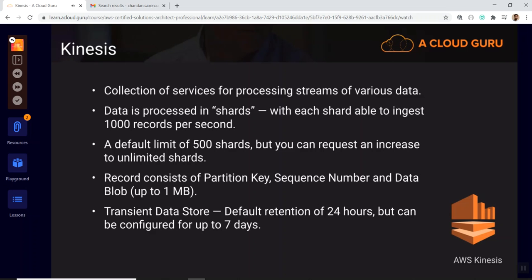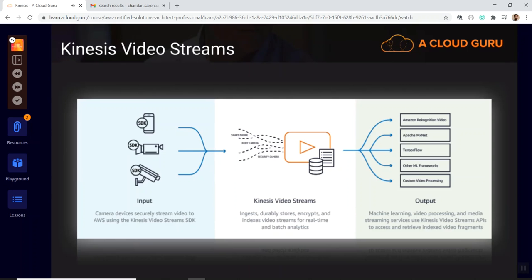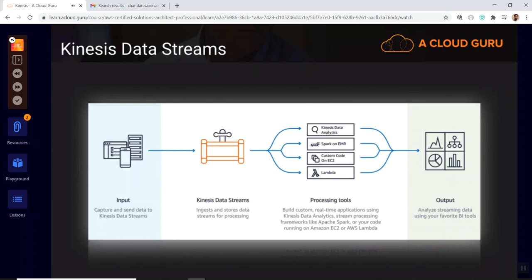Now, as I said, there's various flavors of Kinesis. One of the newer flavors is the ability to process video streams. And this is probably not going to show up on the exam, so we're not going to spend too much time talking about this particular option. We're going to focus more on the data stream, which allows us to ingest a high volume of data and then process it through a variety of ways.